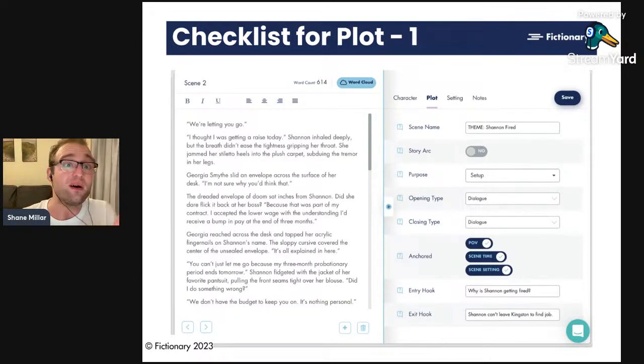You've got a checklist for plot as well. So if you move over one tab, you can fill in the scene name. This is where you're getting that scene down to 3 words or less so that you can really identify its purpose. You can identify whether it's a story arc scene or not. So this is where you mark whether a scene is part of the inciting incident, plot point 1, midpoint or middle, plot point 2 and climax. That's exactly where you'd mark that off. If you were to change that little node to yes on the story arc, then your options for the purpose would change, and you can pop in inciting incident, plot point 1, midpoint, plot point 2, climax.